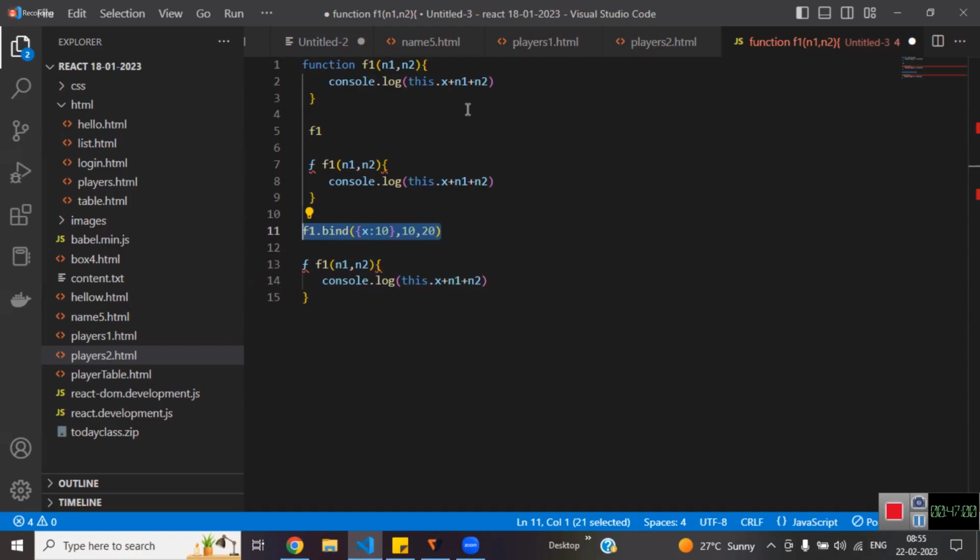Come on. See, this is my F1. The value is this one. Once I bind it, it returns me the same F1. My question is, before bind, this is my F1 value. After bind, it also returns me the same F1. What is the difference between this F1 and this F1? That is my question.